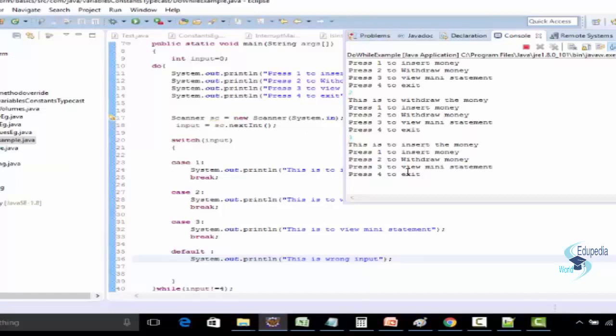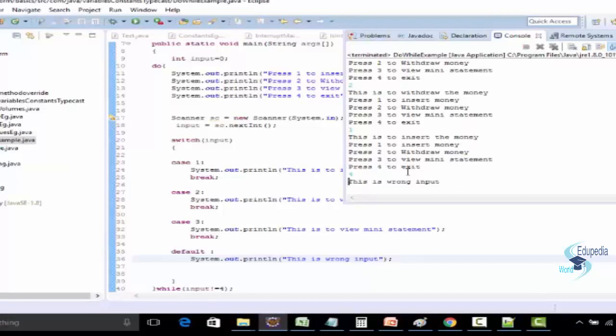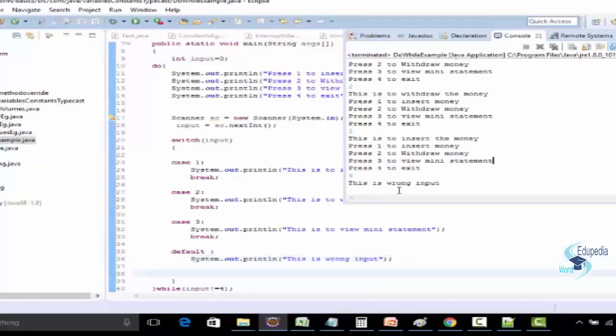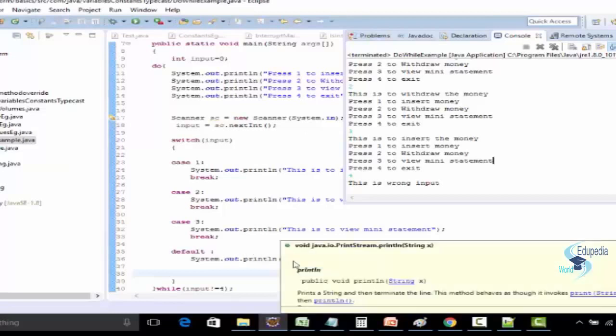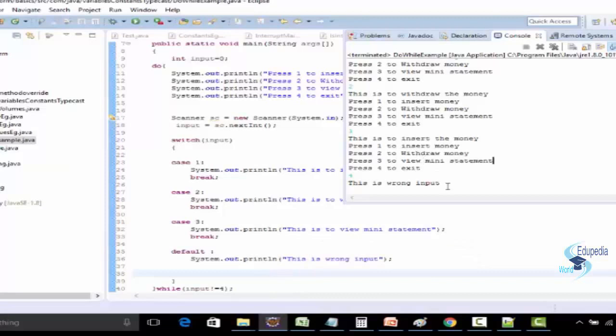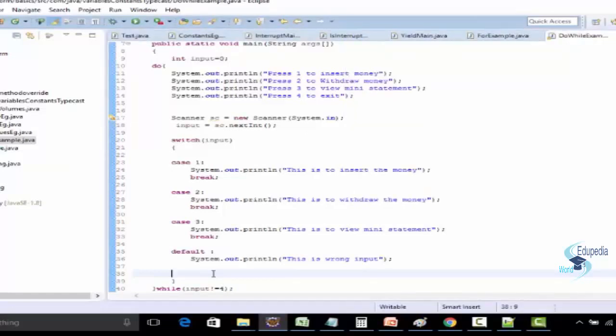Now let me enter 4, which is to exit. As soon as I enter 4, it is saying this is a wrong input. And once it's saying it is a wrong input, because in default case I have written this is a wrong input. So for 1, 2 and 3 I have a case. And anything outside 1, 2 and 3, I'm putting it in a default case, which is saying this is a wrong input. And you see after that it is not printing any menu, it has terminated, exited. Just to correct it, because on 4 I don't want to print this is a wrong input, right? I'm going to comment this default case as of now.